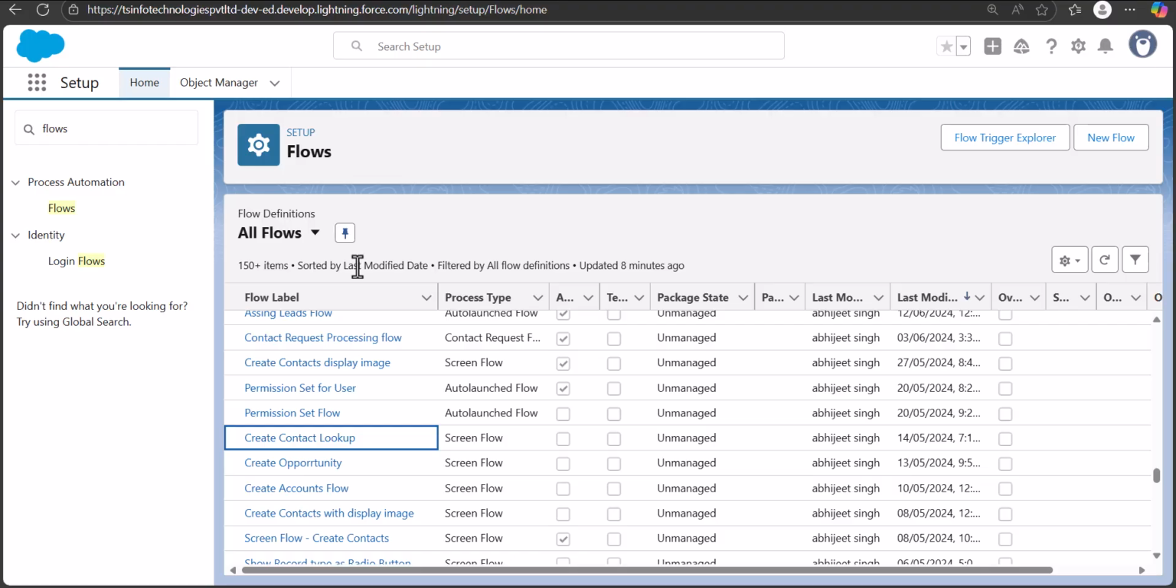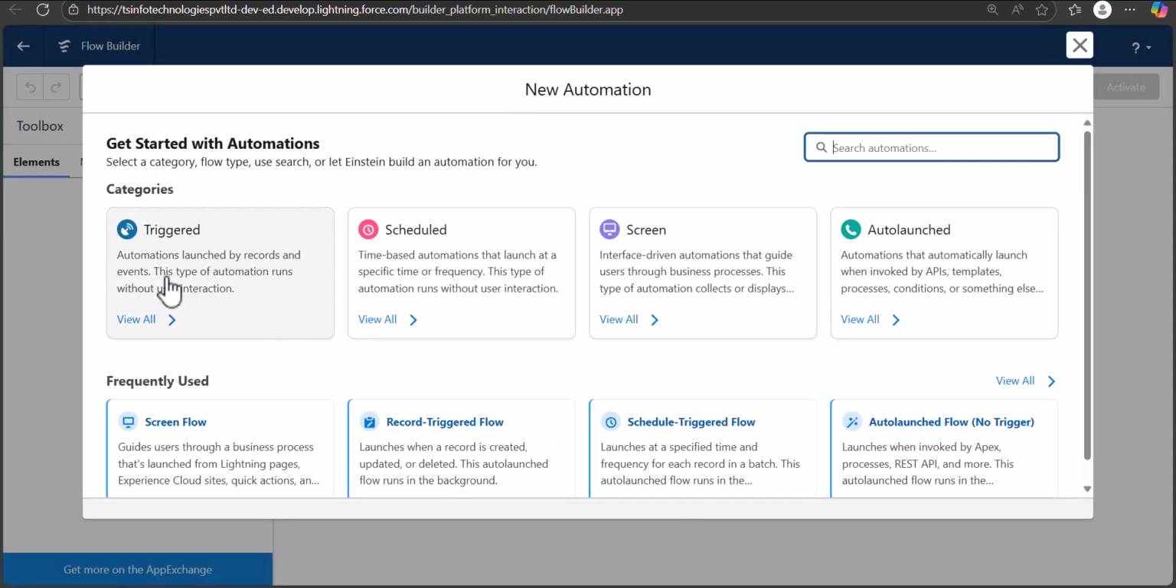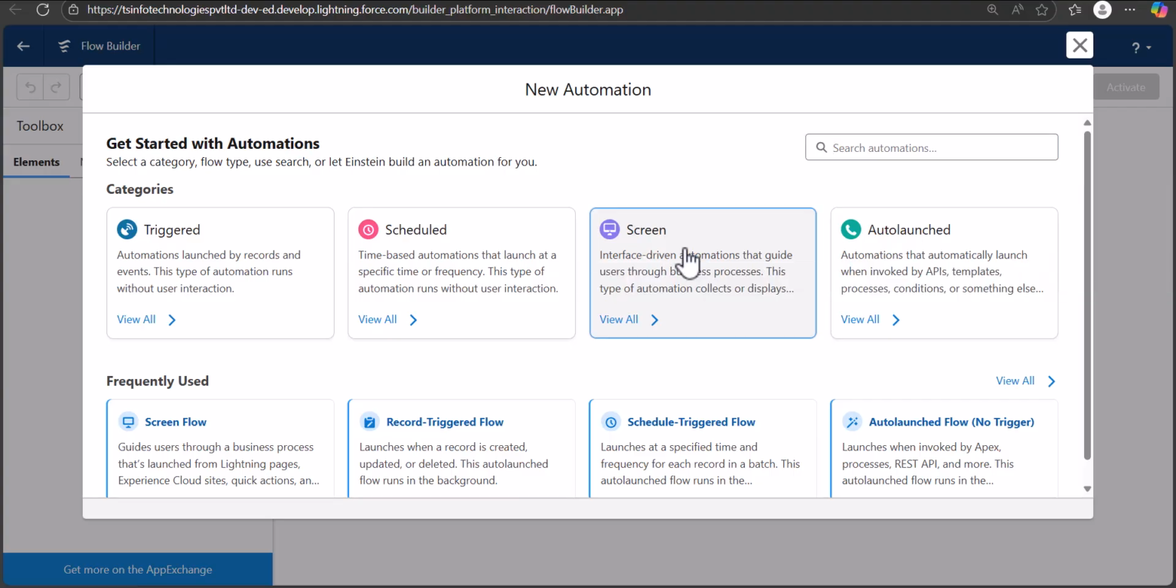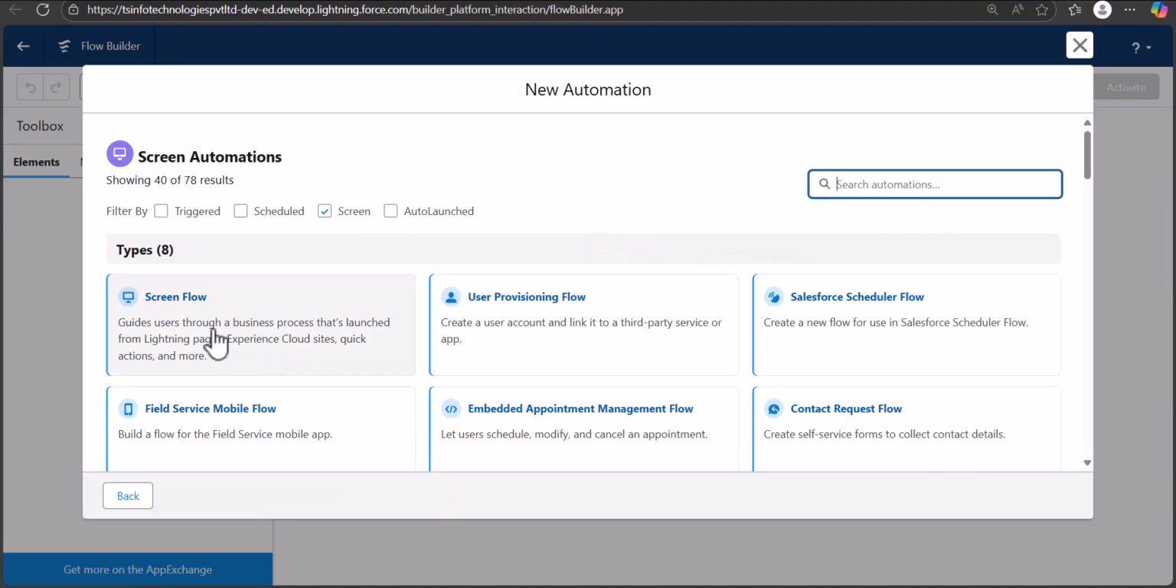So here in the flow setup window, we will first create a screen flow. So for that, click on the new flow button. And here we are going to create a screen flow. So for that, select the option screen, and here again select the screen flow.